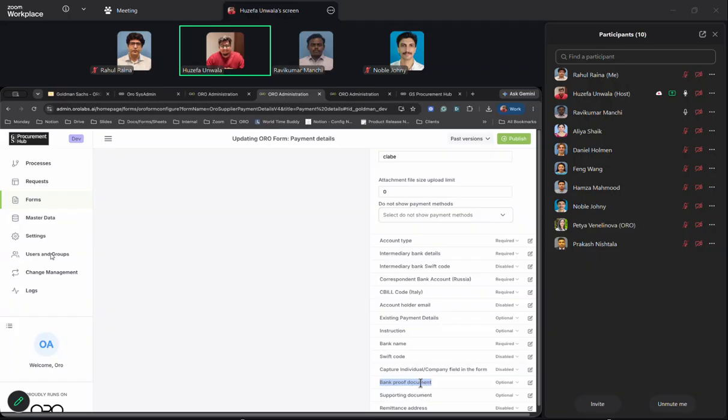Then the supplier can upload the bank proof document and the system will automatically, through OCR extraction, extract details from that document and then tag it automatically to these fields as well. So if it has a Swift code, IBAN, account number, bank holder's name, all of those details will automatically populate in these fields that you've enabled. So this is again an important one that you want to keep in mind, keep an eye out for.